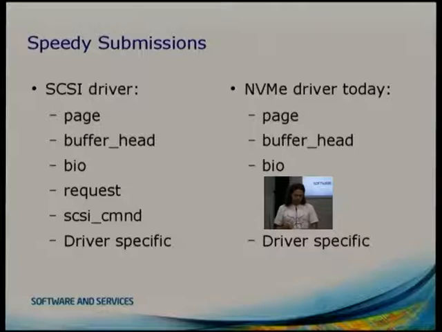You've got a page in the page cache that describes the memory we're going to be, let's say, writing. You've got a buffer head that describes the sectors we're going to be writing to. Then those get combined into a struct BIO that describes the memory and the sectors we're going to be writing to. In the SCSI driver case, we then bundle a whole bunch of BIOs together into a struct request, and then we transform the struct request into a struct SCSI command, and then we send the SCSI command down to a driver, and the driver creates its own data structure to describe the command and sends it off to the hardware.